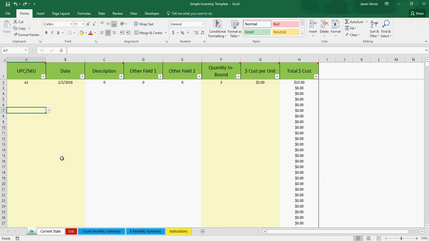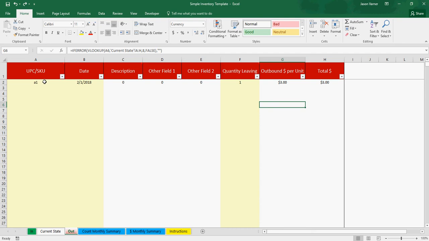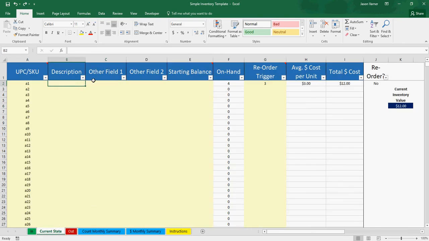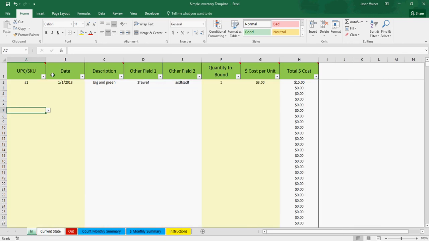Now, on the current state, you've got description and a couple other fields here, as well as the starting balance. The description and other fields you put in once here, and as you pick a SKU, these fields will update. So for A1, let's say I do big and green, just whatever. You can see that will populate here, and then same as in if I choose here, you see it's automatic.